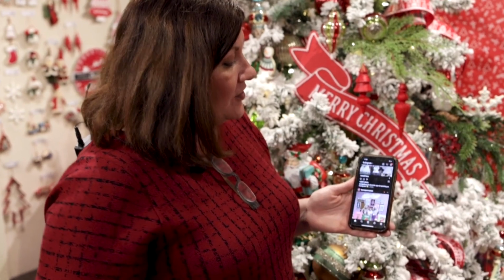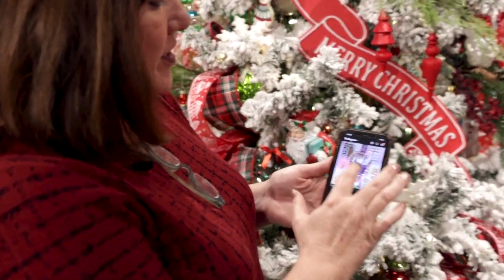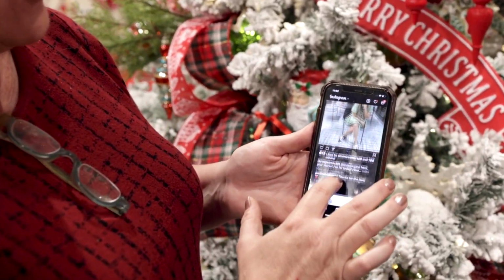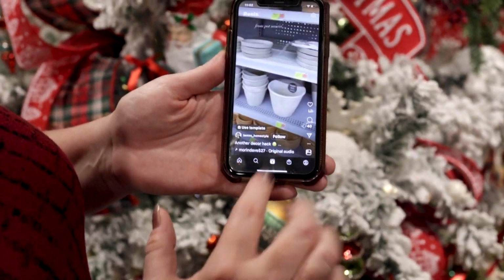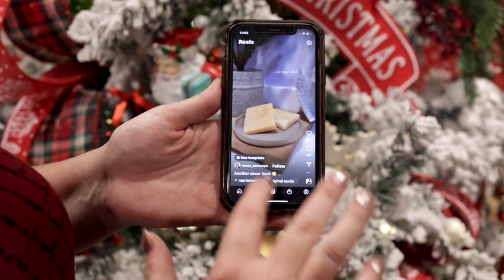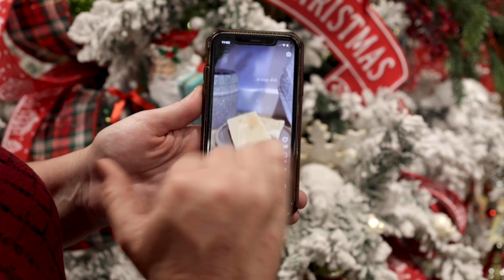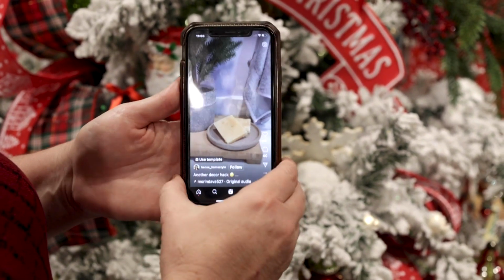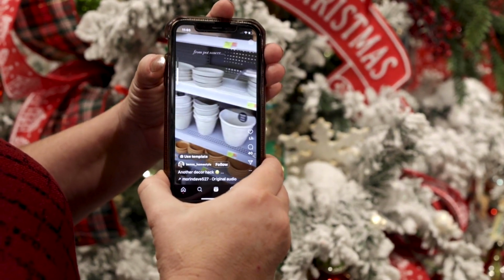If I go into our Instagram account, the first thing you're gonna do when you're in Instagram is you're gonna just kind of start scrolling, right? You're gonna see different things. If you click this button, it takes you to just Reels. And some people just watch Reels. Do you see this little thing right here? It says use template. Let's go ahead and turn this up so we can hear it.